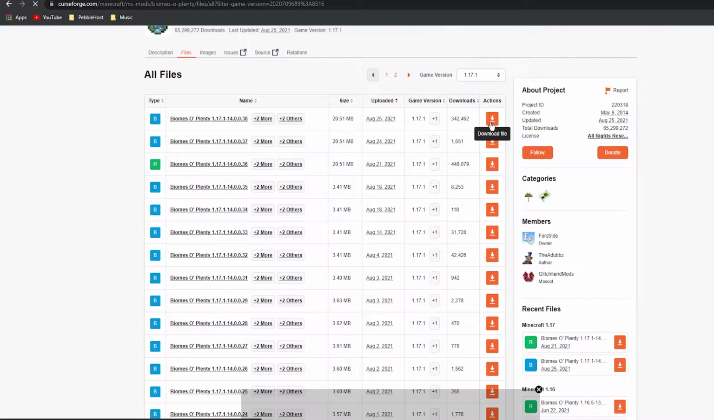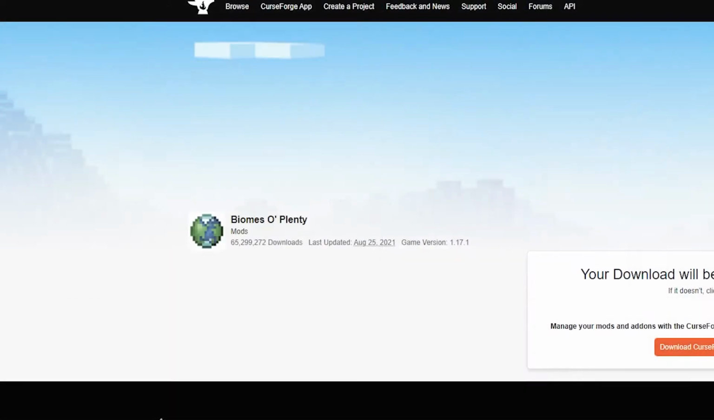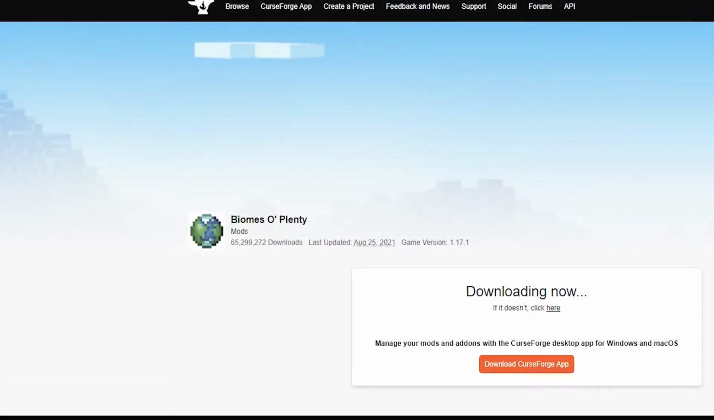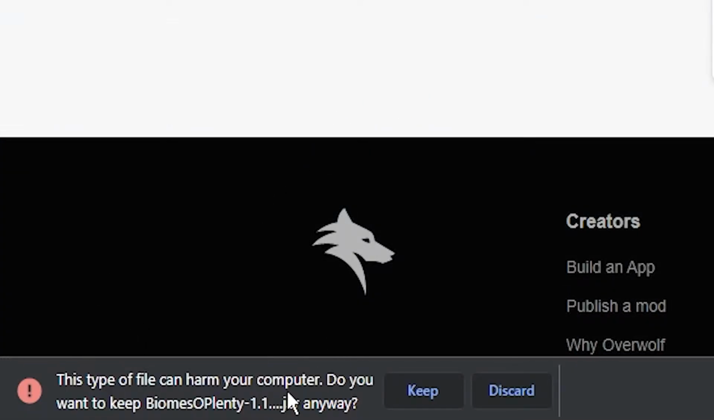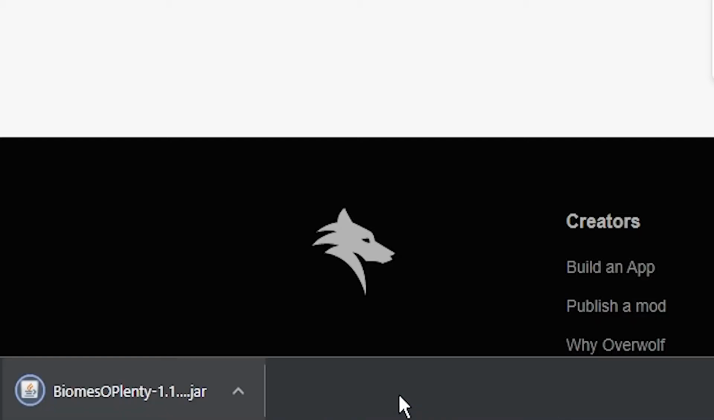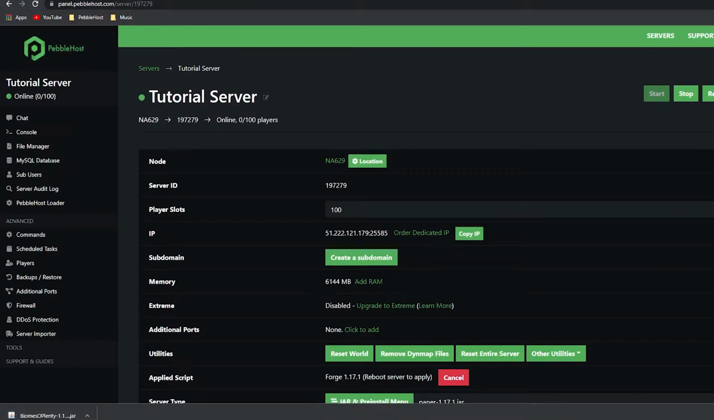So I can just click Download. It will then start downloading after a few seconds, there we go. And as you can see, it's now downloading. If it does ask you this, just click keep. Okay, so our server should now be started, and there we go, our server has started.